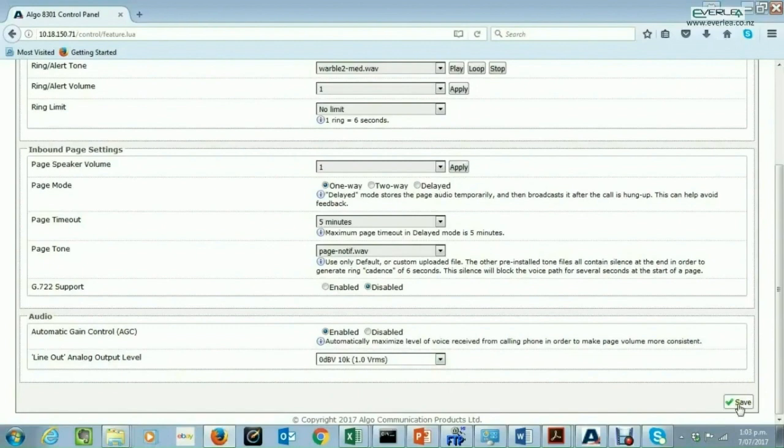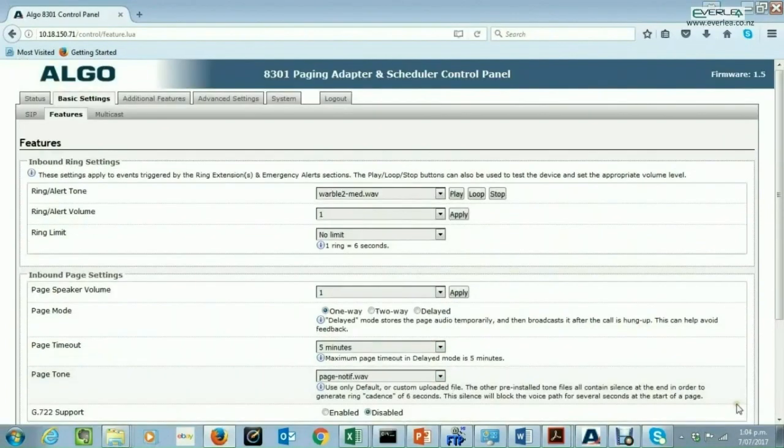Pretty much every page has got a little save button down here, or a save button on it somewhere. Don't forget to press that when you are programming to save whatever changes you've done, otherwise you will lose them as you flick between pages.